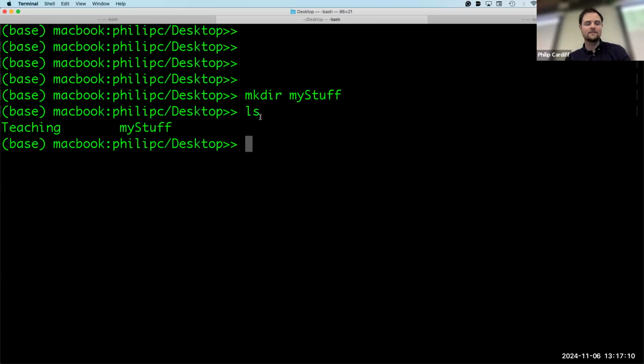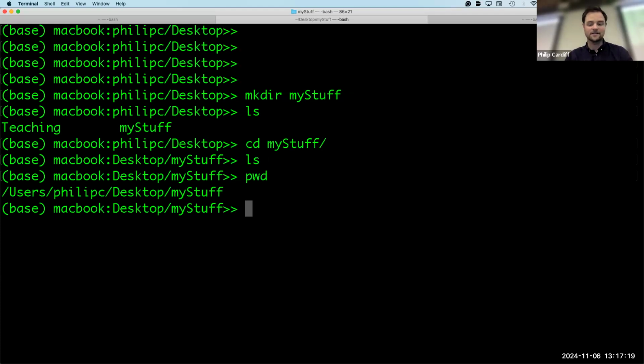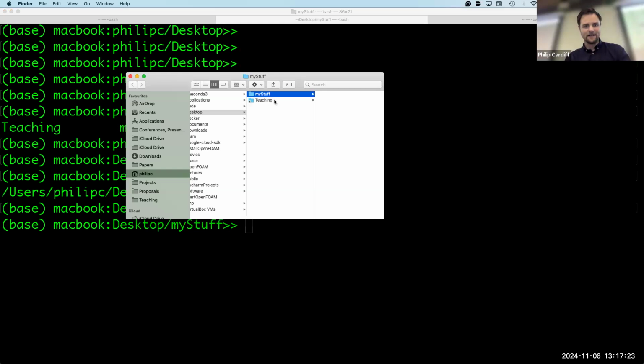If I go ls now, you can see I have that teaching folder, that teaching link, and I have my stuff. And I can cd into my stuff. There's nothing in there, and I can see that the address, my working directory, has been updated appropriately. And you can see now I have a folder on my desktop called my stuff, so not too exciting.